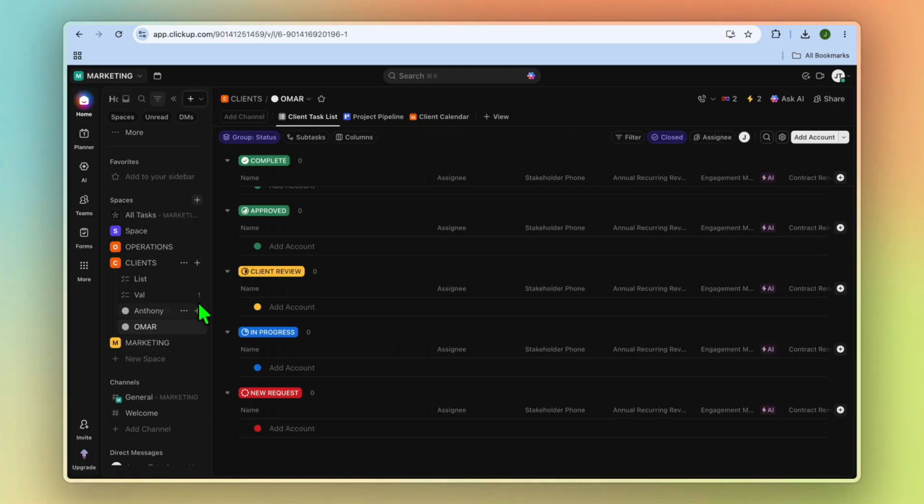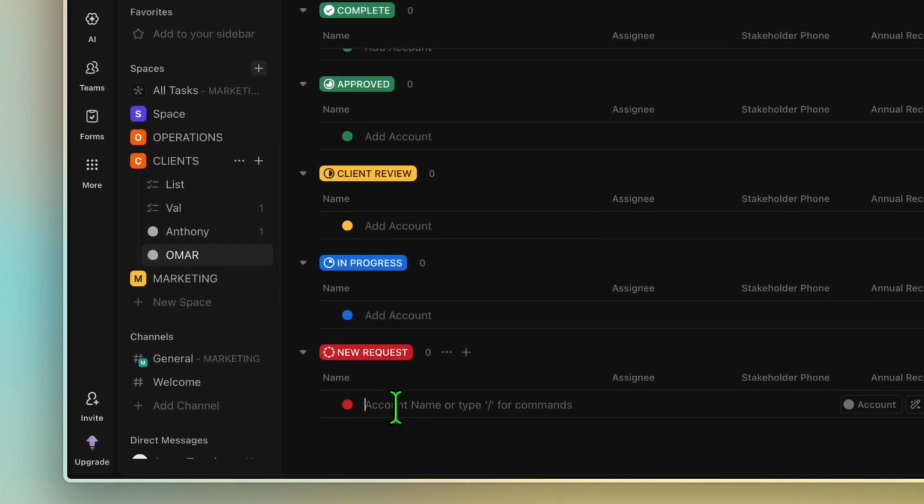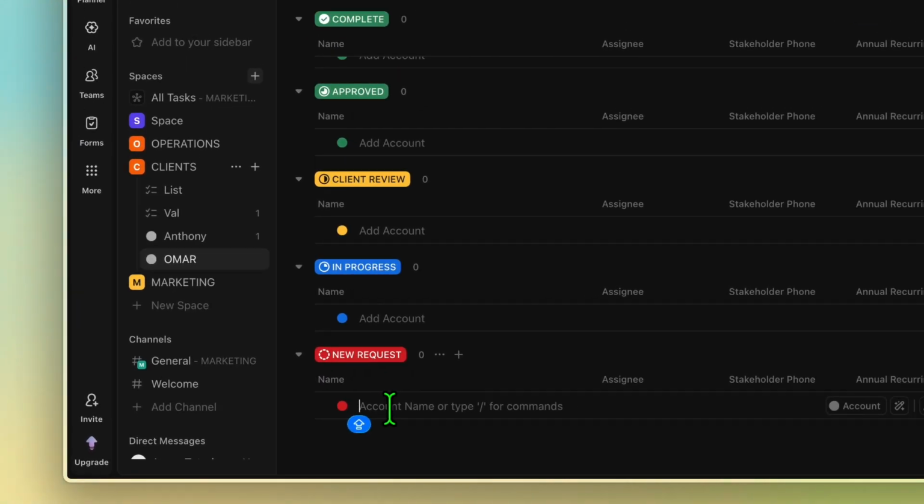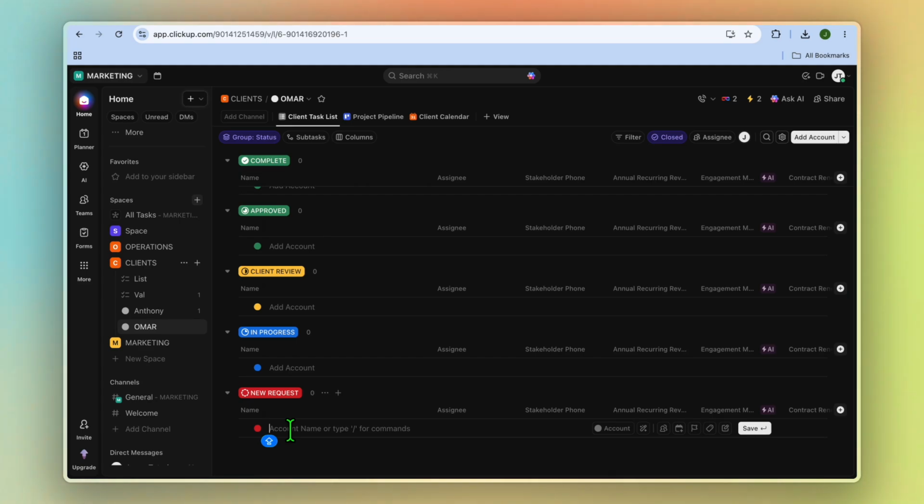Now, each client is a list, so inside each client, you can now create a task. So for example, with Amar, I can simply tap right here where you see new requests, and I could type in the new requests that they want. For example, a new campaign, deliverables, notes, and deadlines. I can fill in everything right here. So everything related to that client lives in one place.